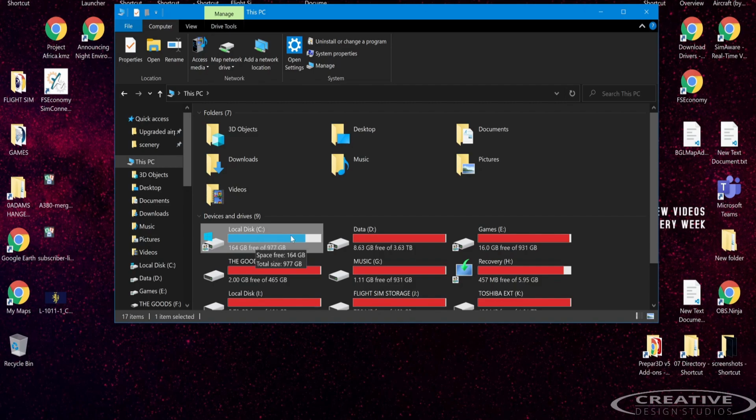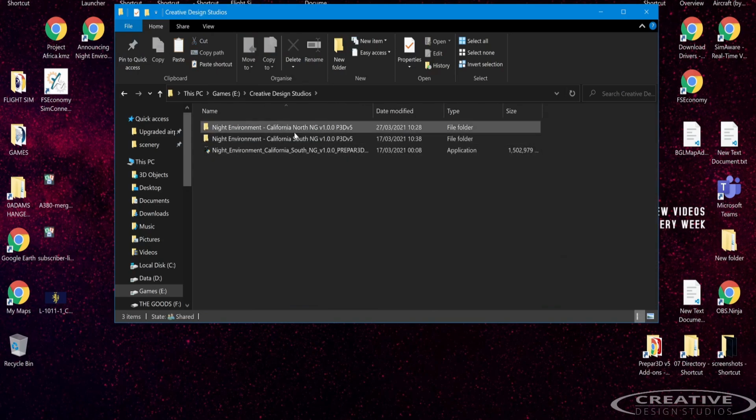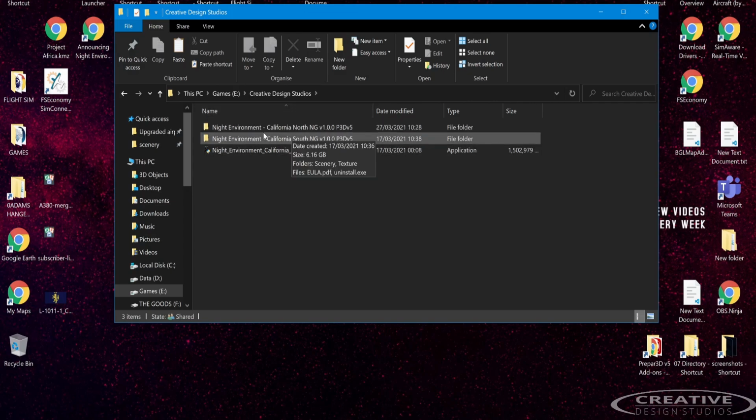I chose myself to install it on my E drive over here, so that way I would have room to install other future regions as well. But obviously there will be then longer loads as it loads the data across into your sim. So expect a little bit of a delay maybe loading into your sim for the first time, but then subsequent times you'll be okay.